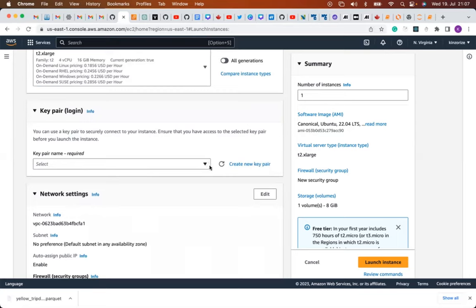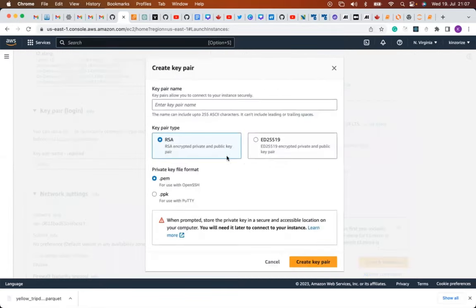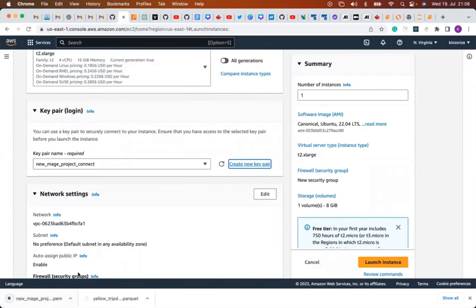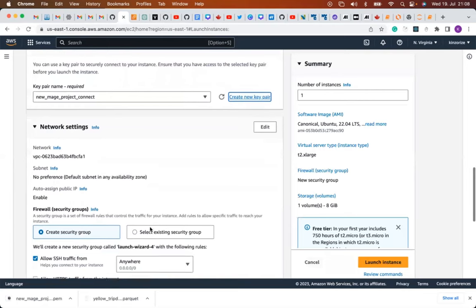For this project, I'll be creating a new key pair which we are going to use to connect to our instance. I'm going to be using .pem. Let me give our key pair name new Mage project, new Mage project connect. So click create key pair. It has downloaded to our download file. So let's continue.